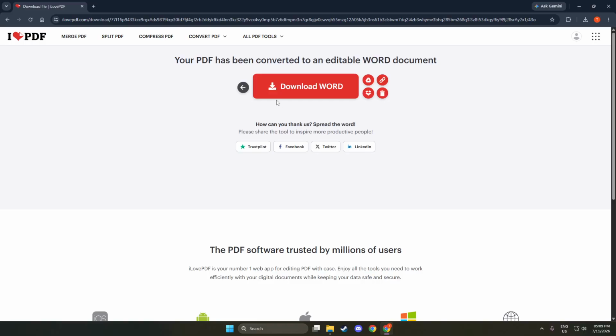Once the conversion is complete, you will see a notification prompting you to download your newly created Word document. Click the Download Word button to save the converted file to your computer. This final step is important because it allows you to access your document in Word format, ready for editing or sharing. After clicking, you may notice the file downloading in your browser, confirming that your conversion was successful.